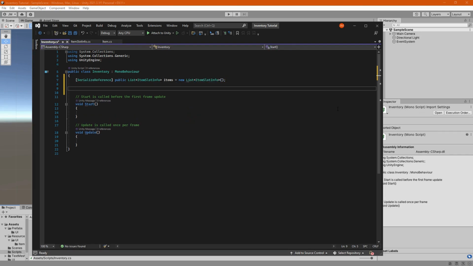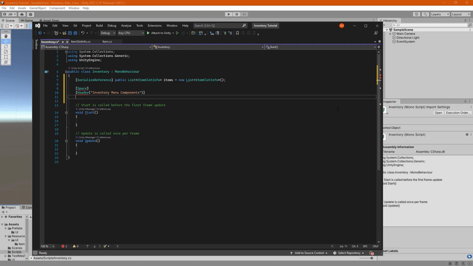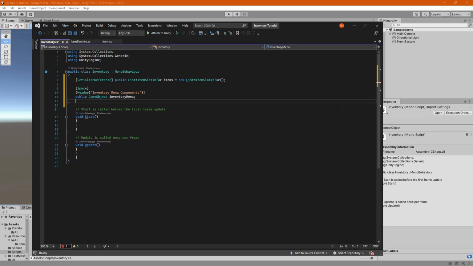And now we need a few game object references. And to keep our inspector tidy, let's use in brackets space to create a space in the inspector between these two references. And then in square brackets again, we can put header, and then in parentheses, inventory menu components, and this will create a header in our inspector. Now we need a few references to some game objects, so let's put first public game object inventory menu. And this will be the reference to the inventory menu we just created.